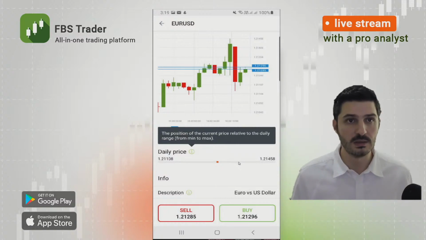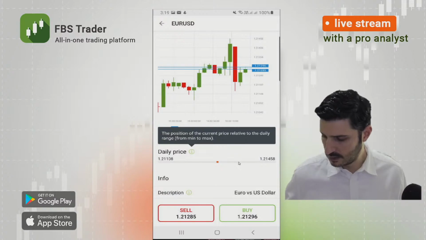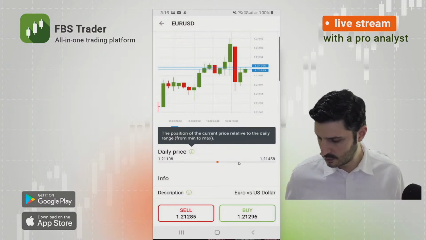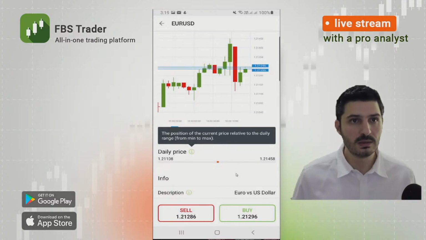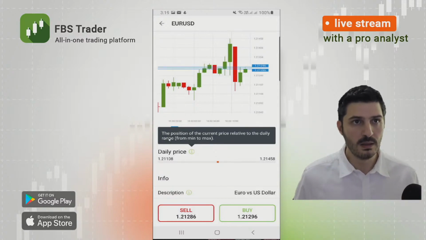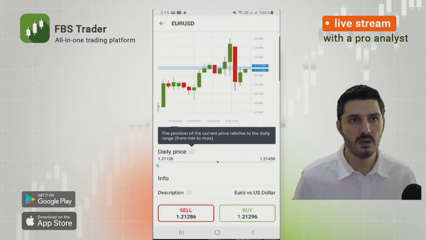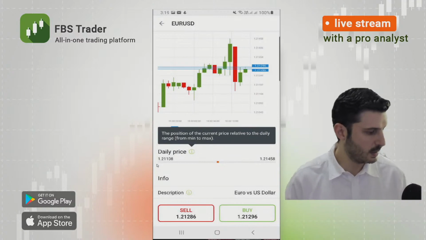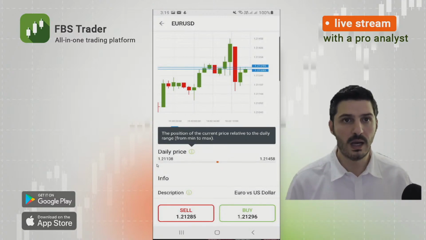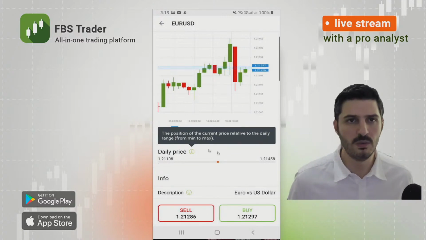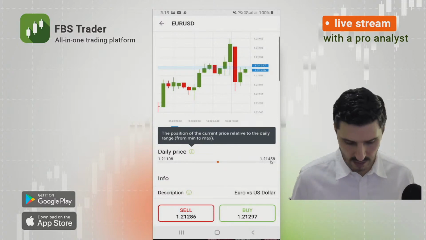So it's kind of in the middle, but it gives you an idea where the price is. Is it at the highest level of the day, or at the lowest level of the day? All right, so that's another thing. The position of the current price relative to the daily range, from minimum to maximum. That's the minimum price we saw today on the euro since the beginning of the Asian session, which is 121.108, and the highest was recorded just a few minutes ago at 121.458 during the European session.